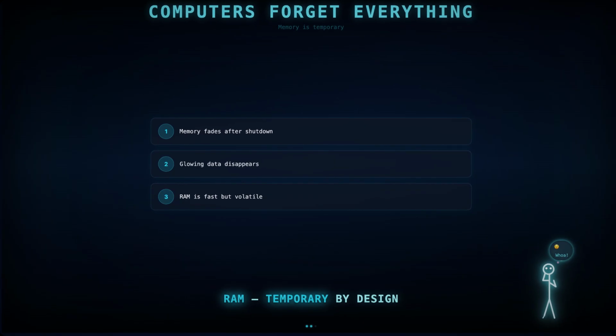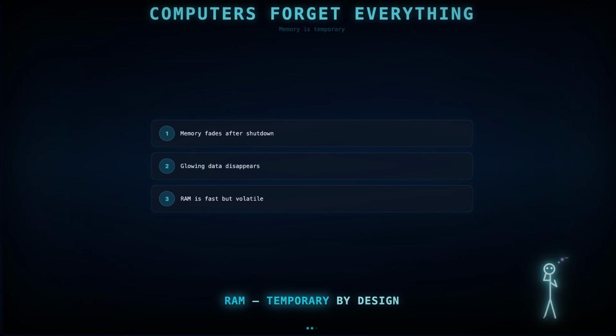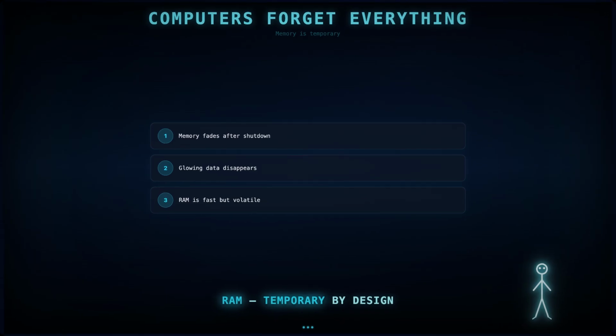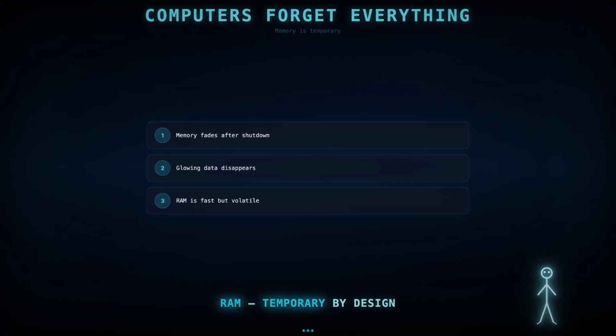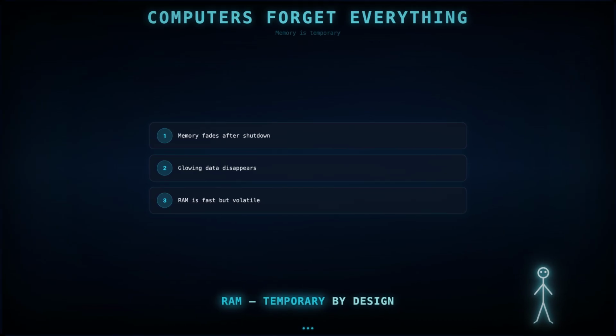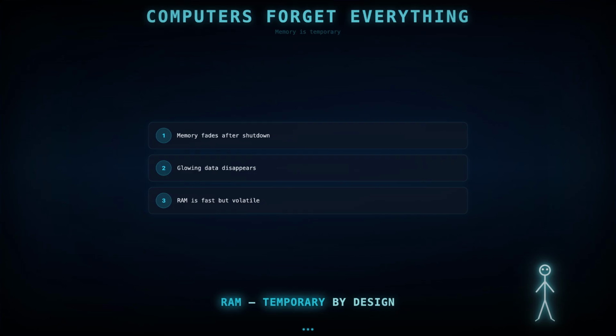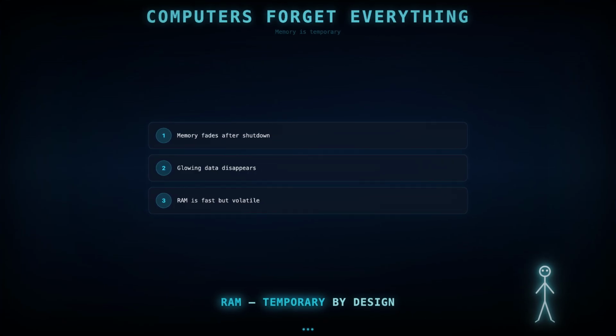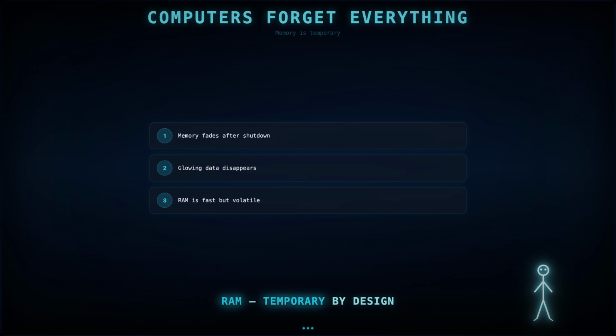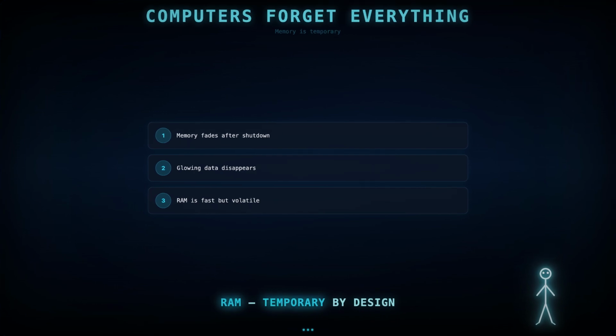RAM, random access memory, is a temporary workspace. The moment you shut down, everything vanishes. Every variable, every object, every function. Gone. That's not a bug, it's the design. RAM is blazing fast, but it's volatile. Your program borrows memory while it runs, and returns it when it's done.